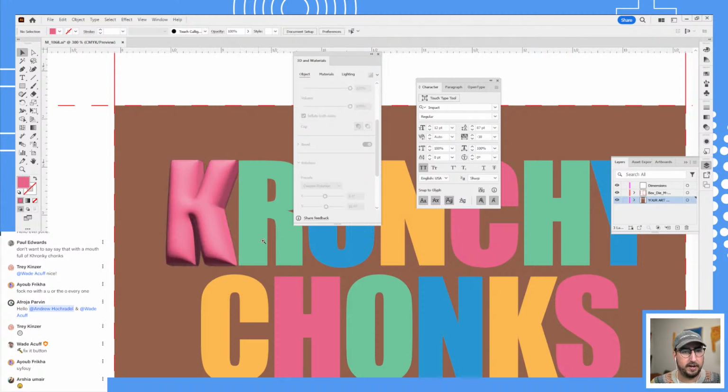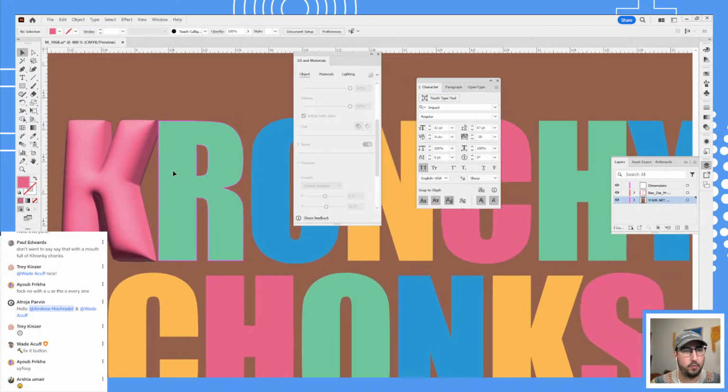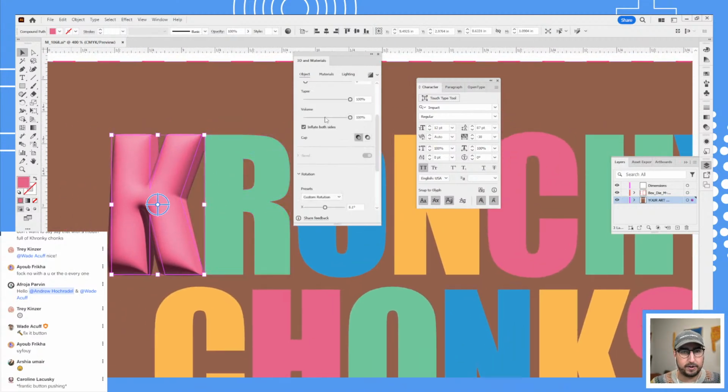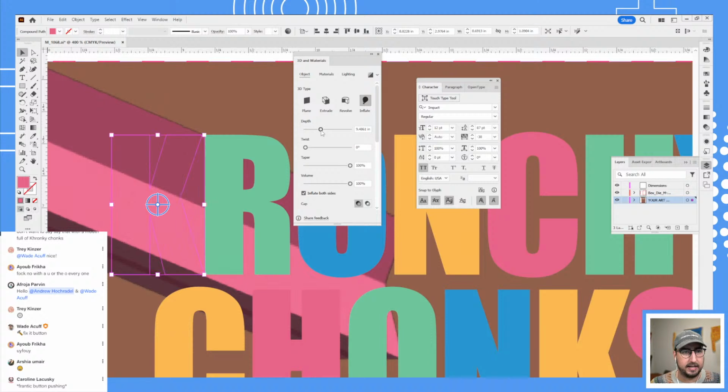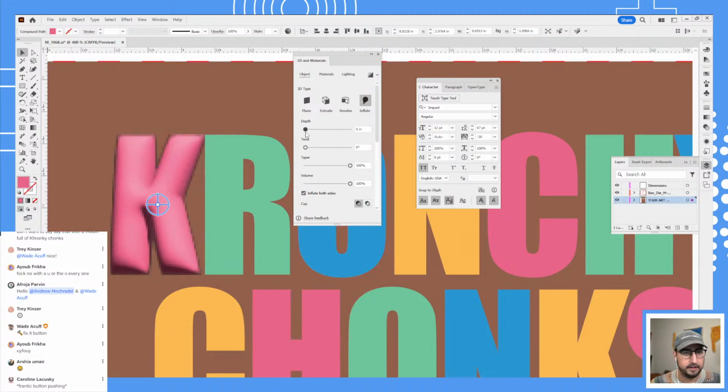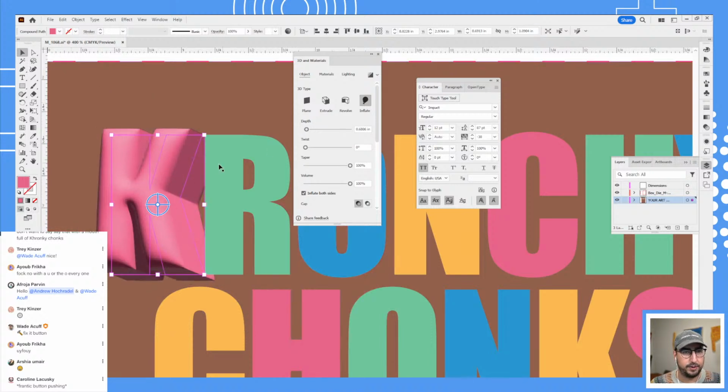Yes. Okay, that's what I want. I want it to be kind of weirdly bubbly. We are going to play around maybe with a little bit more depth there. There we go. That's what I want. And what we're going to do is actually set this as a graphic style.